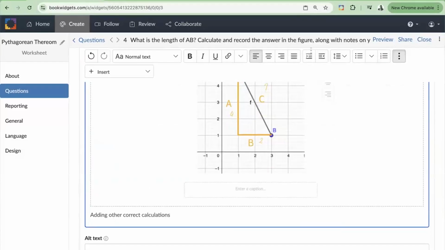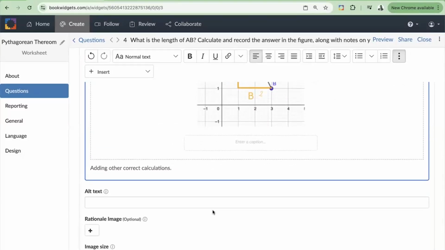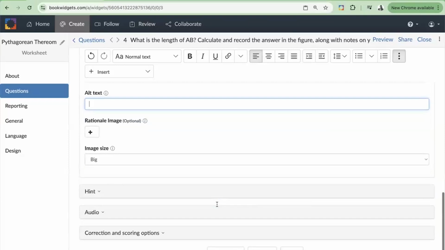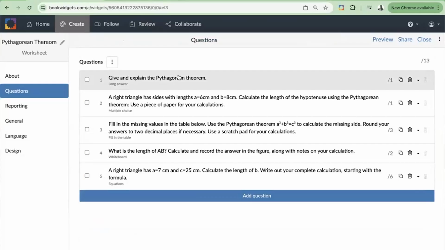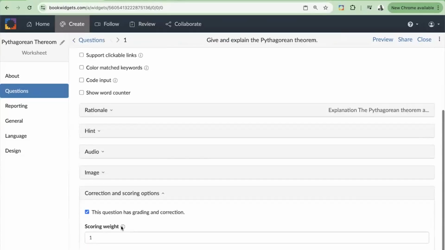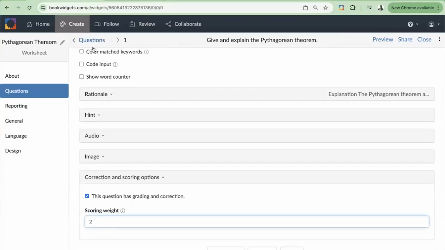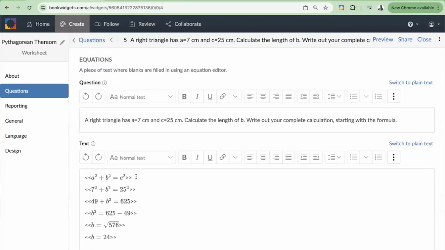So my students will see how you're actually calculating this side right there using the Pythagorean theorem. I'm getting better at it. Another thing, obviously, is checking the correction in the scoring options. I'm gonna take 2 points for this one. I also forgot to put 2 points on this one. And then the last one to explain is the equations question.